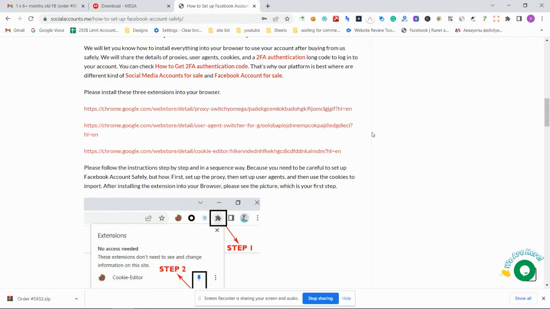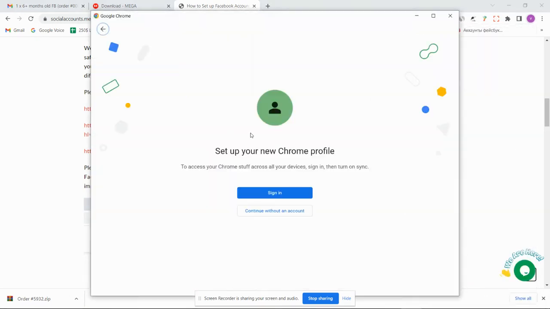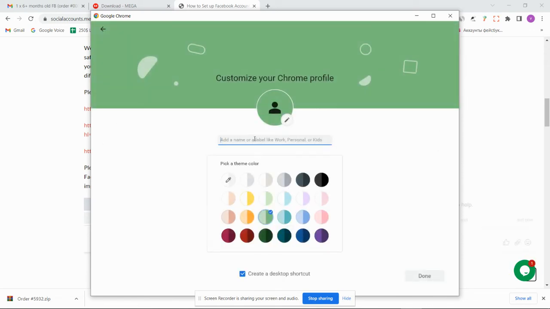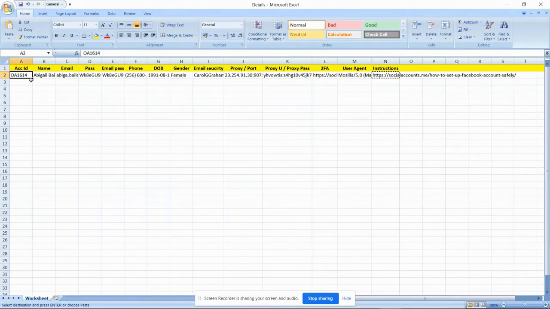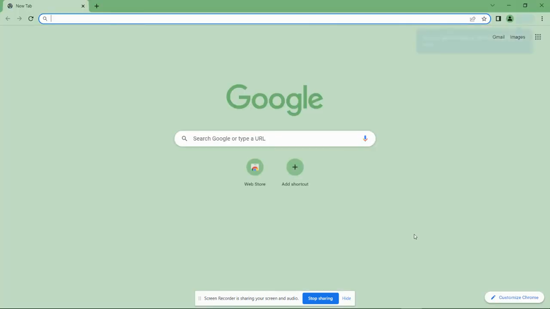Before opening the extension, I suggest you create a new profile. Now click continue without an account. Put the account ID name or the name of the person. Whatever you want, you can put any name on it. And done. You can see we have a new fresh browser to set up the account.